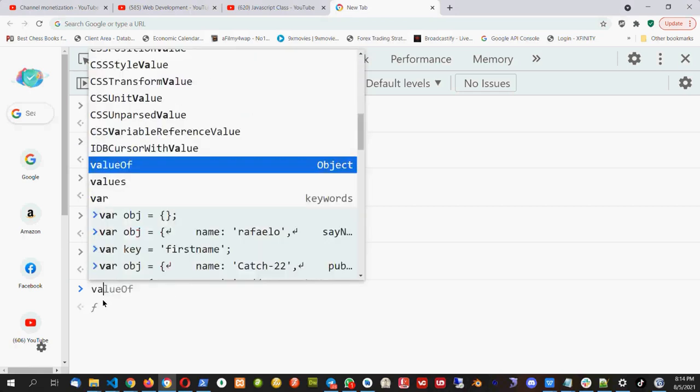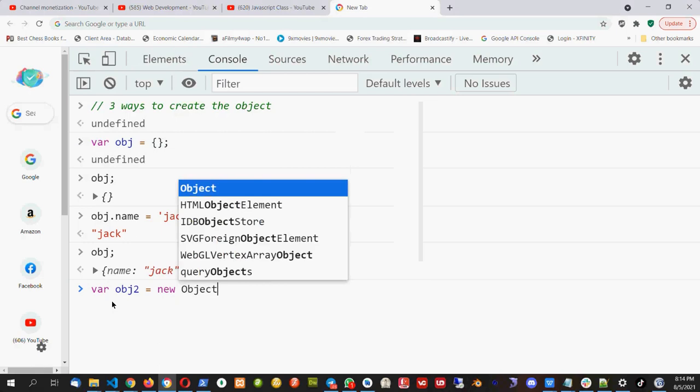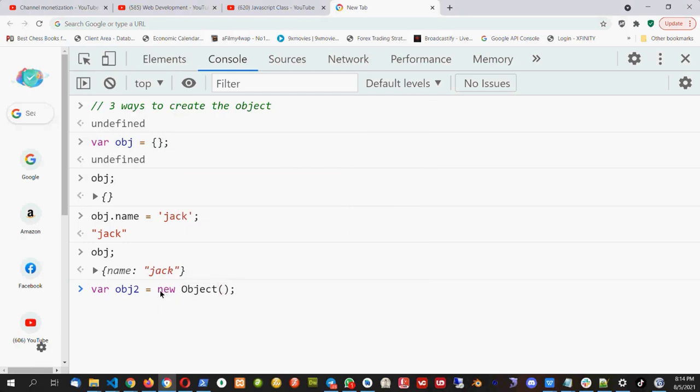Second way to create the object is var object2 is equal to, I can say new is the keyword, and I will put Object like this. This is the JavaScript Object, which is the basis of everything in JavaScript. All the objects are created with this function, and this is provided by JavaScript. So I could have created an object with the new keyword, and I will give Object. This Object is also a keyword, and I create this object.